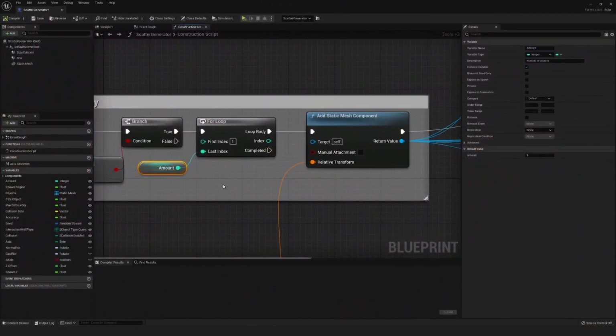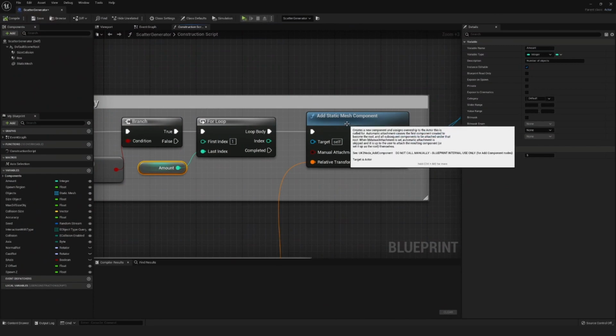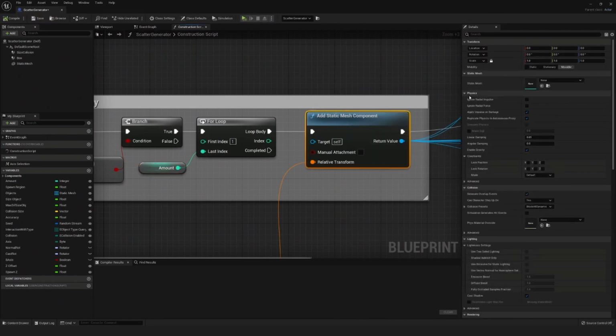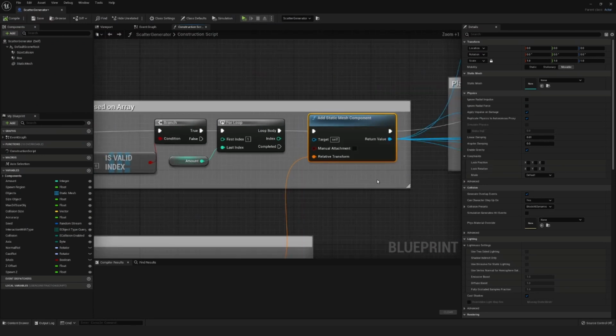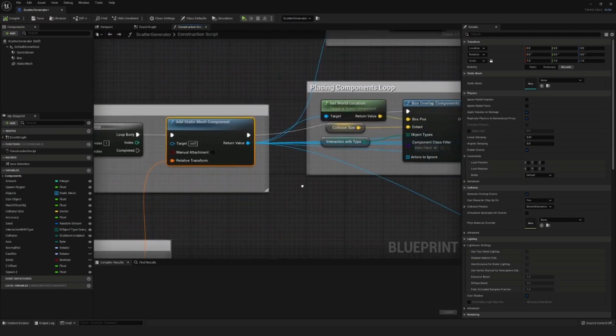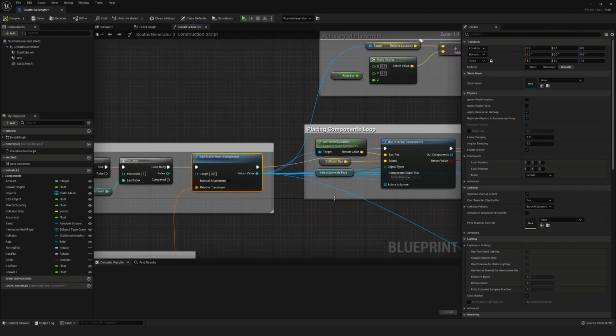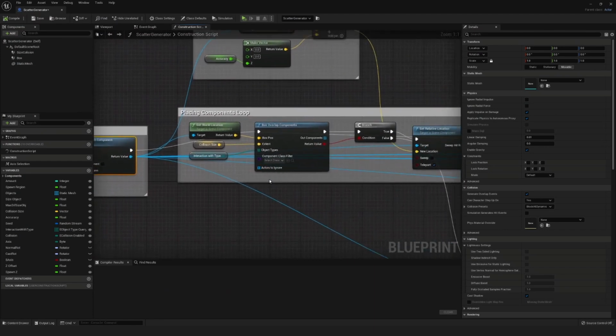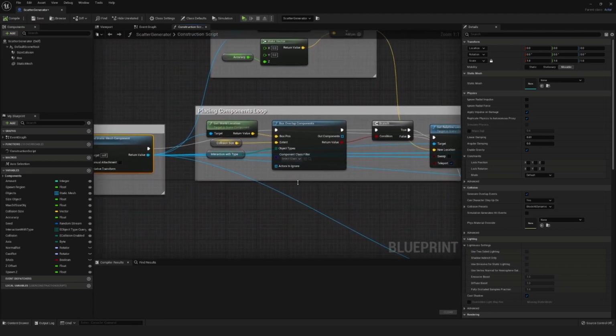So for every object we have inside our array, it's going to add a static mesh component. That is why we have the blank static mesh component. We don't want to define it inside the blueprint. We'd rather define it outside. So that is what that is doing. And then we're going to start running line traces and overlaps to work out where it needs to be placed.